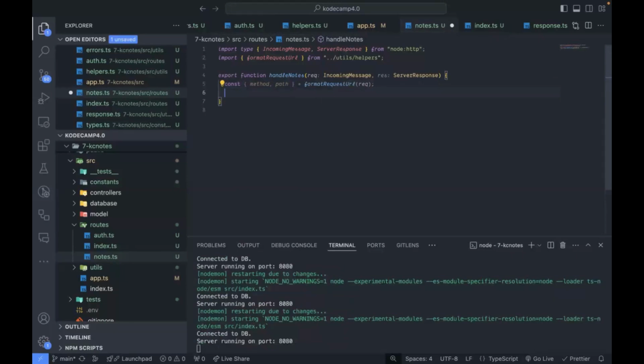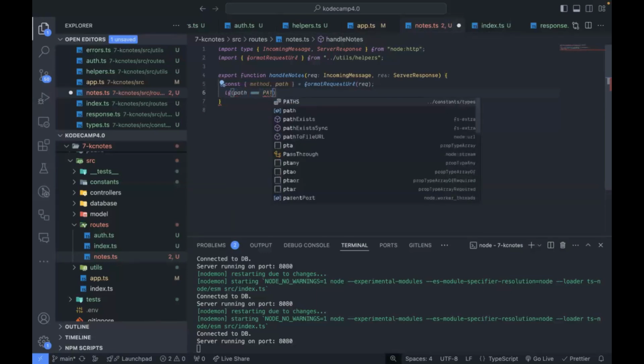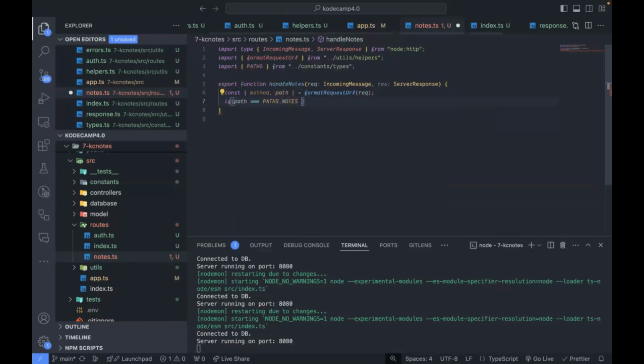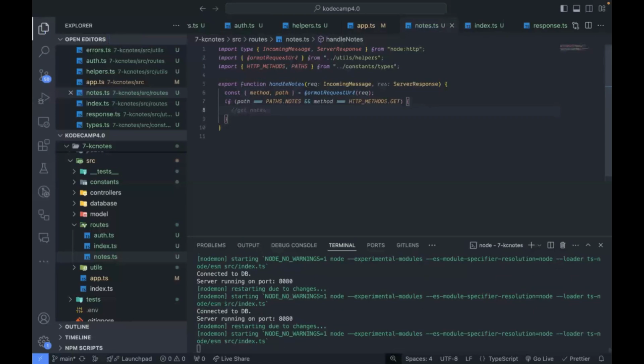So first of all, we have the get nodes, when we get all the nodes, then we have to get a single node, and then we have to add node, update node, and then delete node. So we start with the one that gets all the nodes. We say if path is exactly equal to path nodes and method exactly equal to HTTP method get. So now we want to get all the routes. Then we say get nodes. We want to get all the nodes.